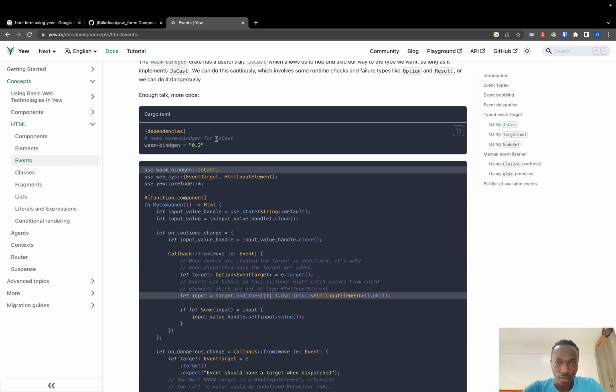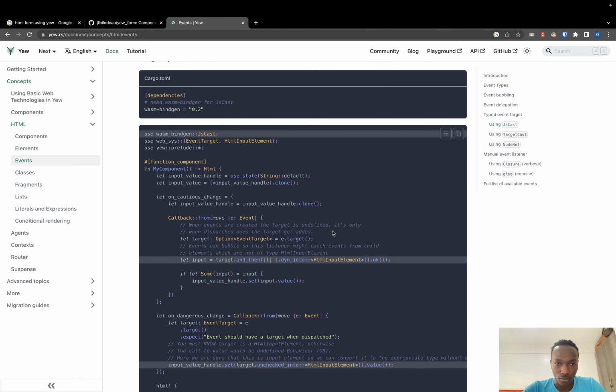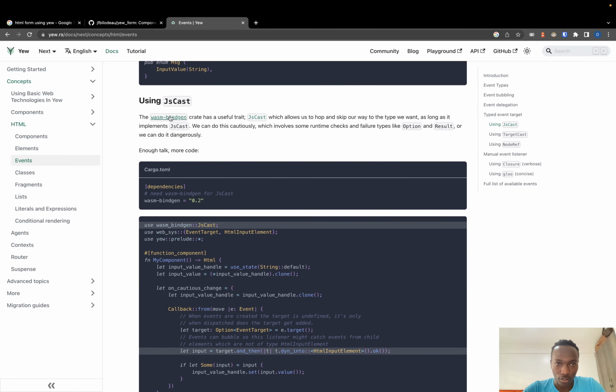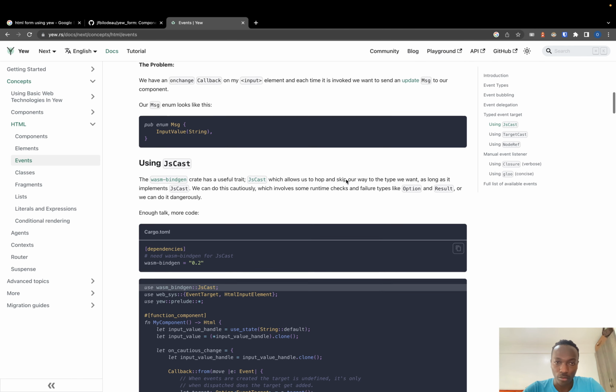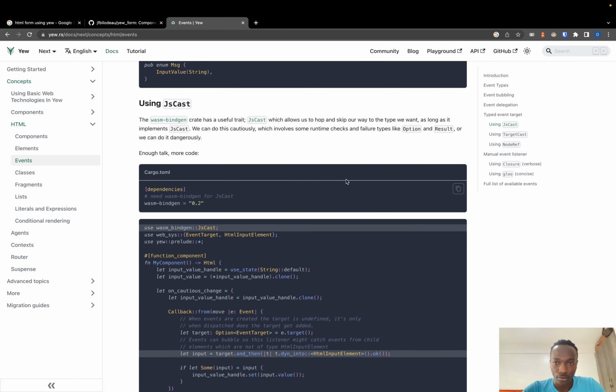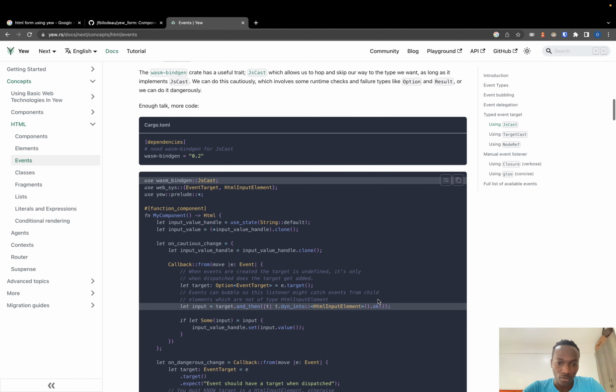Okay, we need web-sys bindings for JsCast. Using JsCast, the wasm-bindgen and create as a useful trait. Runtime checks, hop and skip away to type, to the type we want. So it's casting. Okay.